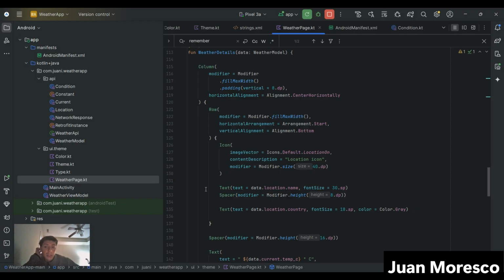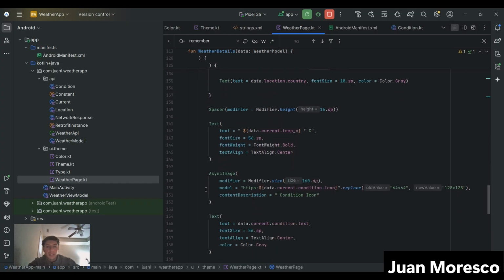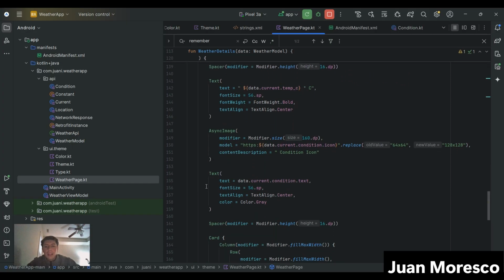Below that, we show the temperature in a big bold font. As you can see, here is the code. This is the main element of the UI, clean and easy to read. After this, we load the weather icon dynamically using Coil. This automatically downloads and displays an image matching the current condition. For example, a sun, a cloud, or a rain symbol.